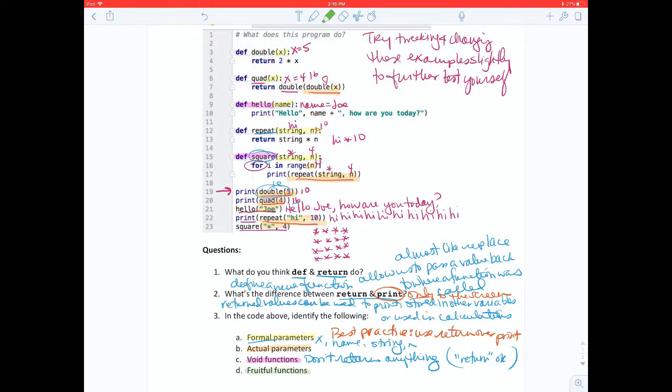Now, last but not least, let's check out our fruitful functions. And our fruitful functions do return. So they return a value. So let's try this. We've got def double, def quad, and def repeat.